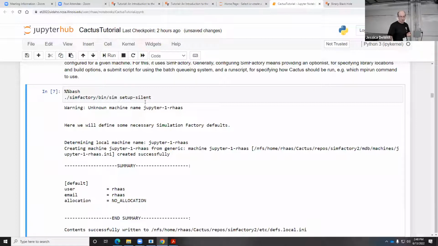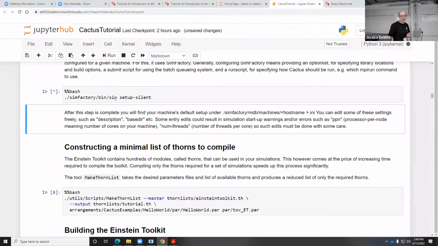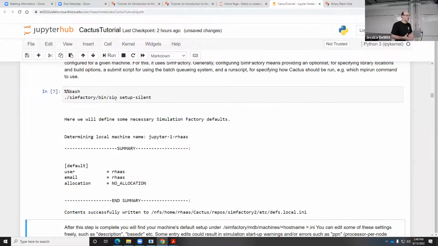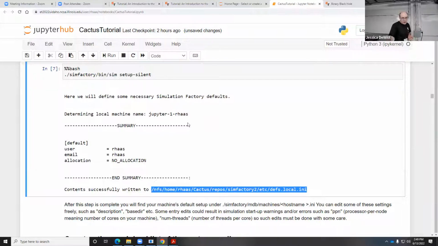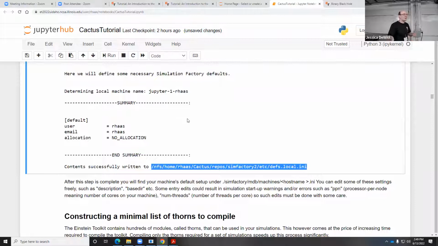On a laptop, you can guess most things. There's the setup silent command in the SimFactory tool, which, when you execute it, tries to guess what your workstation looks like. It figures out how many cores you have and your username, and then writes a very simplified documentation for that. If you look at what it says, it writes the output to this. Oh, it's not even in there because it was already done. So in your case, it should say one more line. It should say written to a particular file, which I don't have because I ran it for the second time. I cheated. But that file you can open. It's just a text file, and you can see what's in there. Sometimes you have to edit it, but it should say what the actual file is.